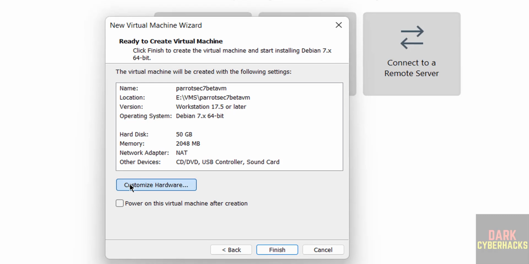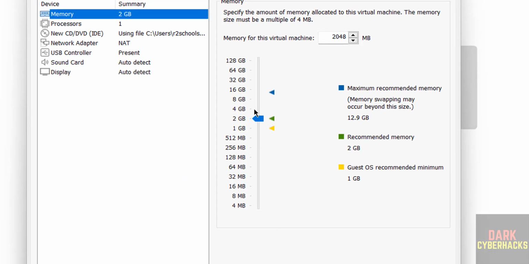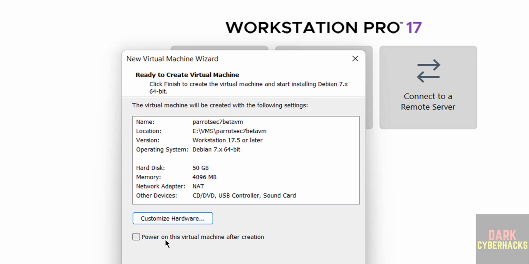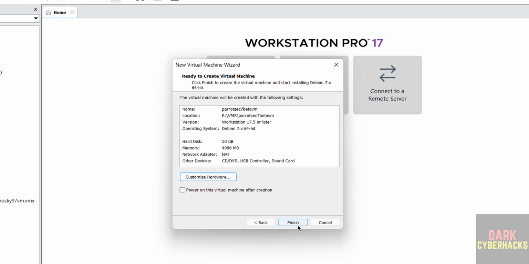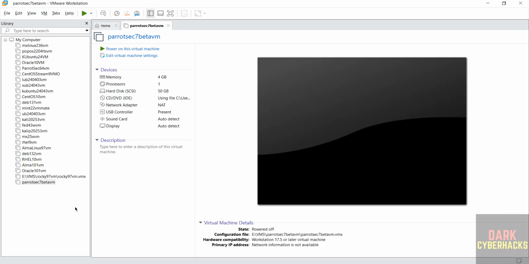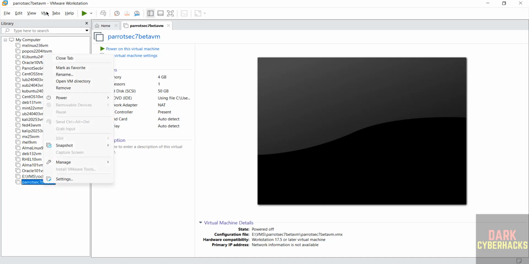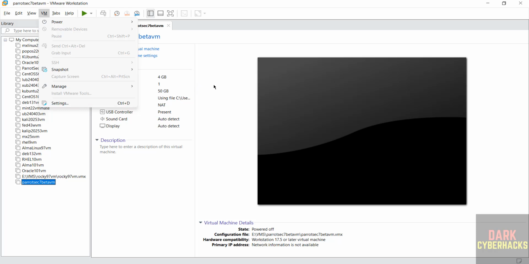So click on customize hardware. Then use this pointer up or down, or you can provide memory here in megabytes. Then click on close. Don't select this checkbox, that is power on this virtual machine after creation, and click on finish. Still, if you want to modify the settings of this virtual machine, select here and click on edit virtual machine settings, or right click and select settings, or go to VM and select settings. All three options are same.